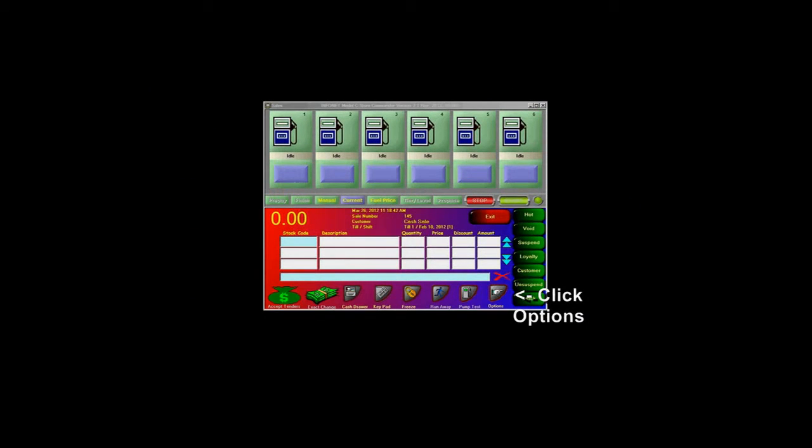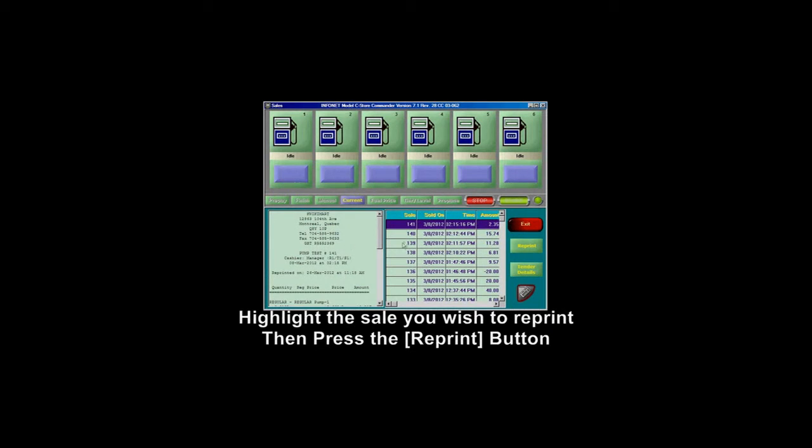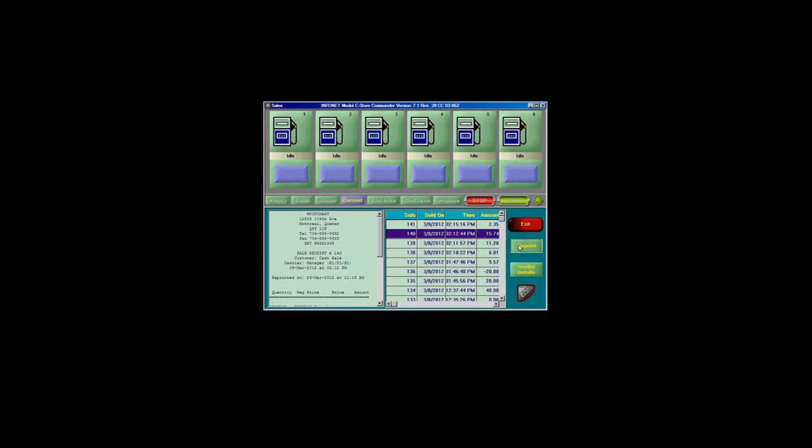To reprint the receipt, click on Options, Reprint, then click on Current Sale. Look for the receipt you wish to reprint, highlight the row, then press Reprint.